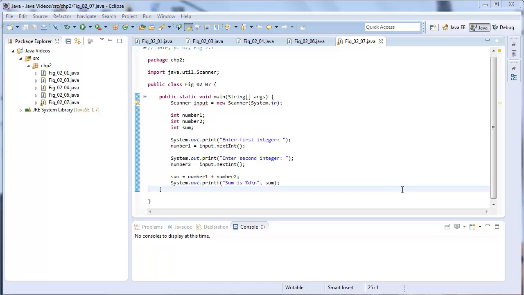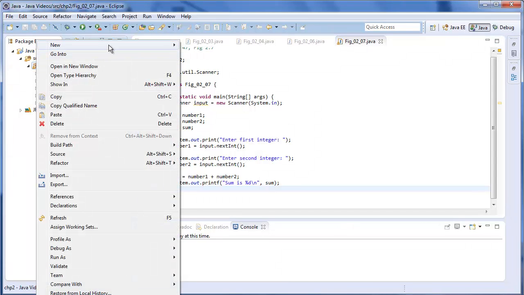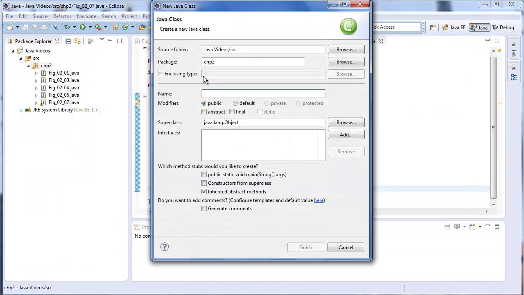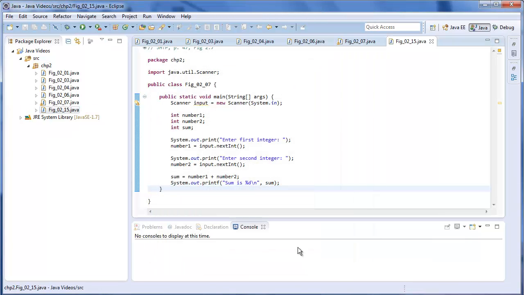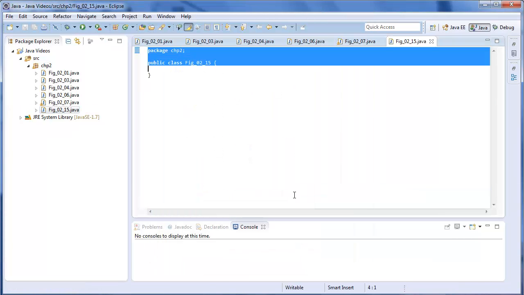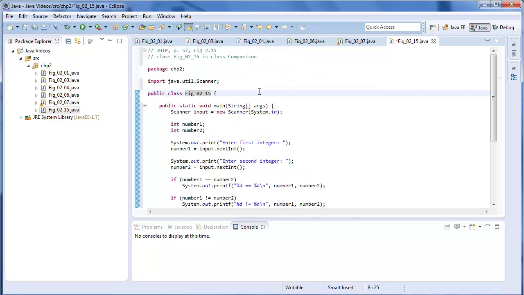We're going to look at figure 2.15 this time. So we need to create a new class. Figure 2.15. And I'm not going to type this one in for you. I'm just going to paste it in.